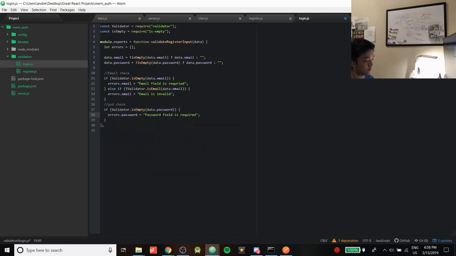Should also be a, no, it's okay. And then we return the errors part. I was going to say this should also be checking whether or not it's at least six characters, but then it's going to be wrong anyways. Yeah, it doesn't really matter. I don't know why I did that. It's going to return errors and whether or not it is valid or not. And isValid is going to be determined on whether or not we have errors.